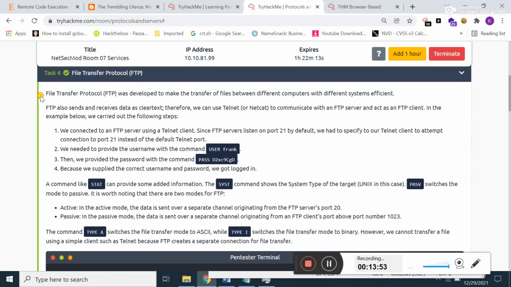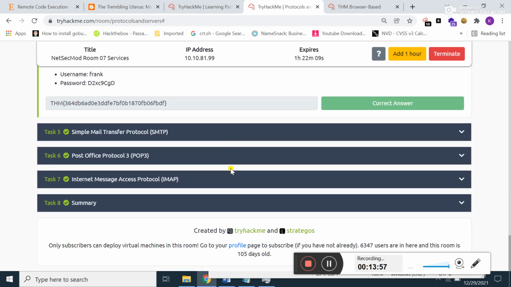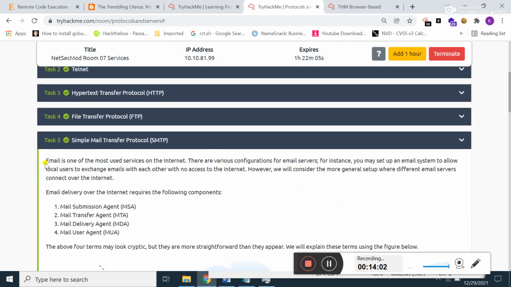This is the protocol that is used to transfer files between different computers. Let's jump to task 5, which is related to SMTP. Basically, email is one of the most used services on the internet. SMTP is a protocol that is used to transfer mail from one computer to another.